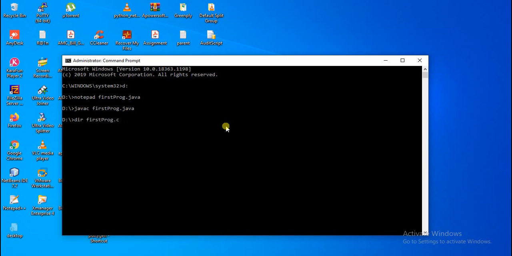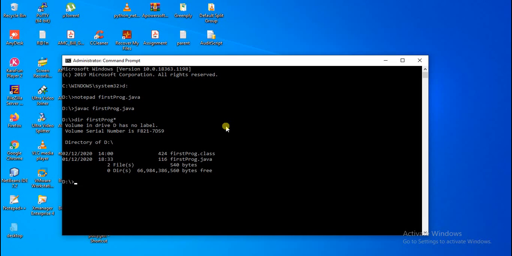If you check here, you can see we have two files. One which I have created, that is FirstProg.java, and after I compiled it, it created a binary file called FirstProg.class. Now I will write java space FirstProg. You don't have to mention the dot class name here. Let us see what the output is here.